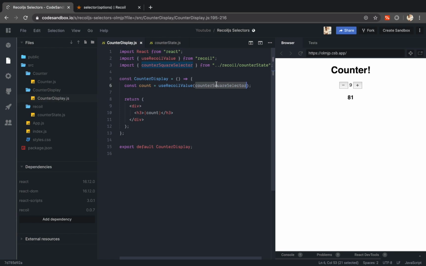So these are the two important concepts of Recoil. We learned about atoms, we learned about selectors. In the next video, let me show you how to apply these two concepts and build an actual working app. So let's build a to-do list app using Recoil.js. Stay tuned for my next video.